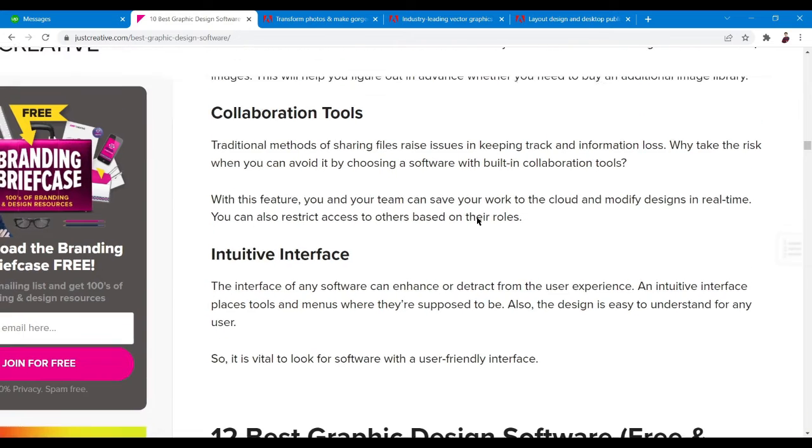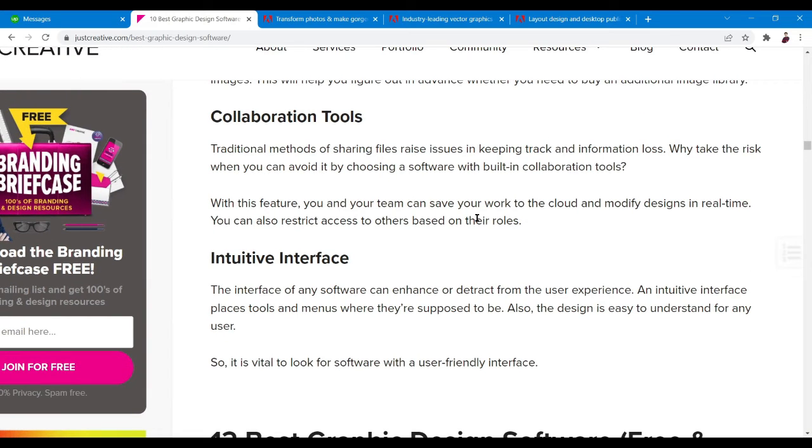And lastly, does it have an intuitive interface, and is it going to help you navigate the software easily without thinking or doing a lot of research about it?